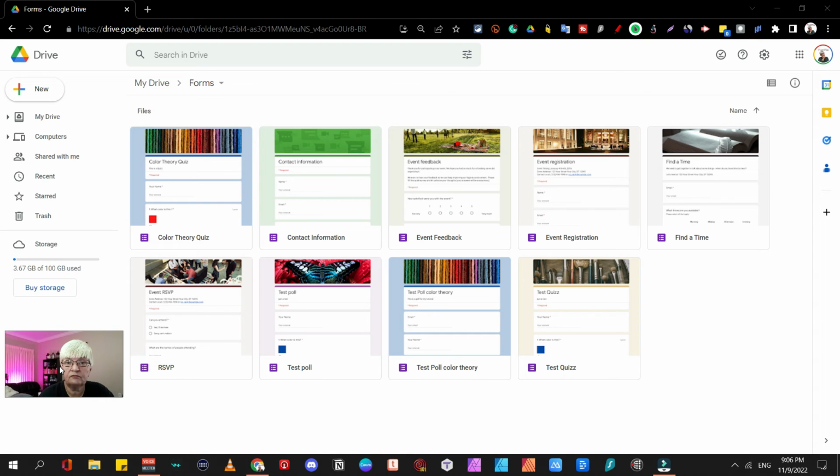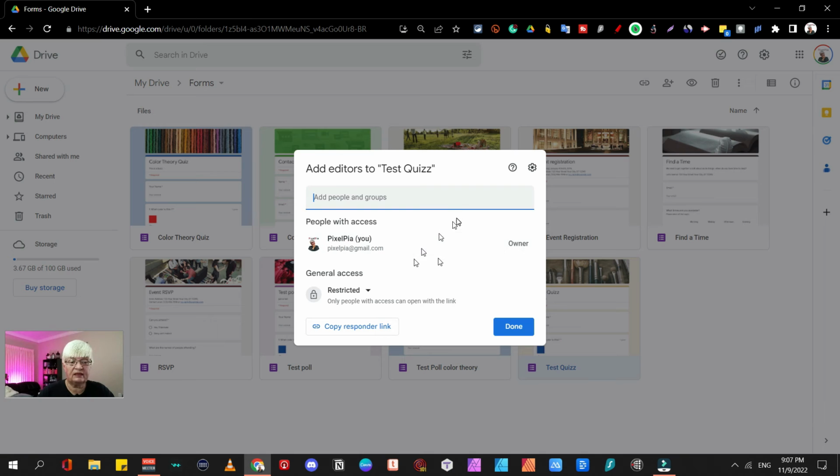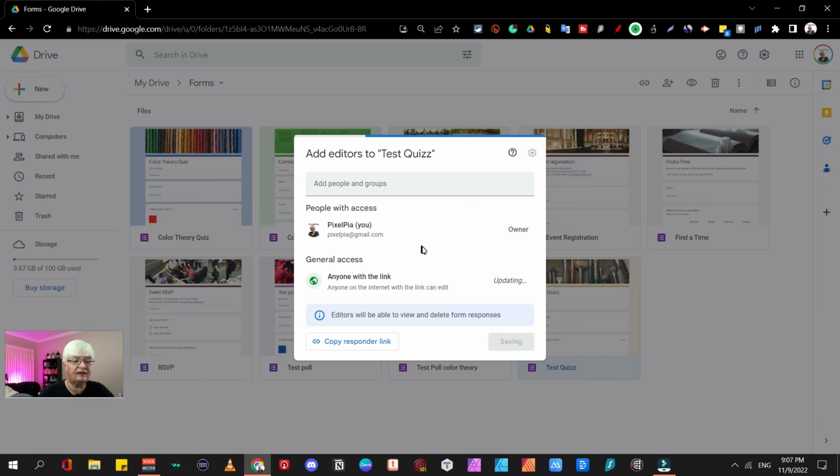So here we are, finally in Google Drive in the folder forms where I save all my forms. And here we have the quiz we just created. If I right click on that quiz, you see in the pop-up menu here, share. You click that and you can either give access to people that you have in your contacts, or if you have arranged groups, or you can choose anyone with the link. And this creates a link that you can copy down here.